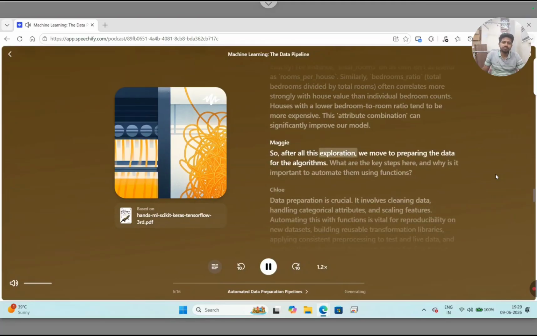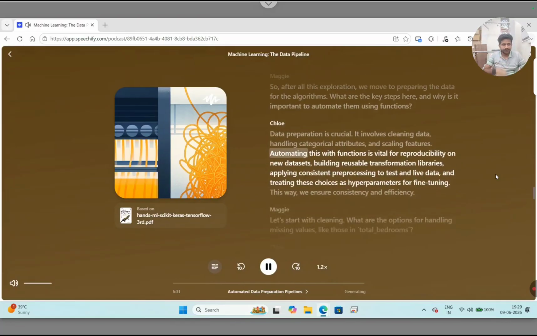So after all this exploration, we move to preparing the data for the algorithms. What are the key steps here, and why is it important to automate them using functions? Data preparation is crucial. It involves cleaning data, handling categorical attributes, and scaling features. Automating with functions is vital for reproducibility on new datasets, building reusable transformation libraries, applying consistent pre-processing to test and live data, and treating these choices as hyperparameters for fine-tuning. This way, we ensure consistency and efficiency.